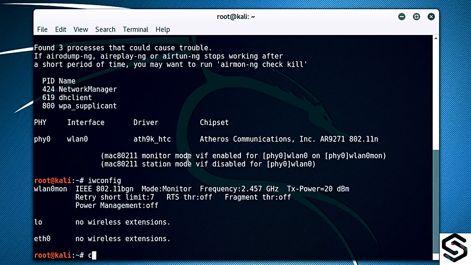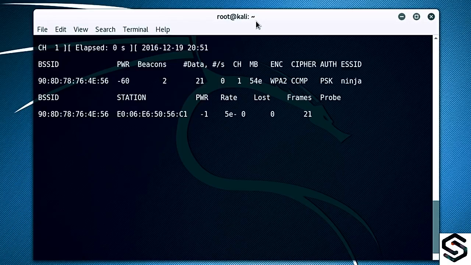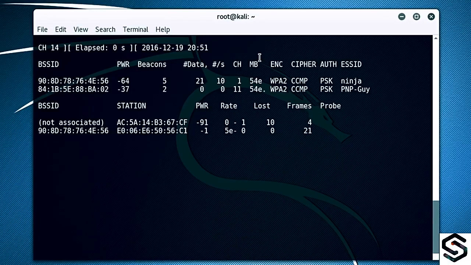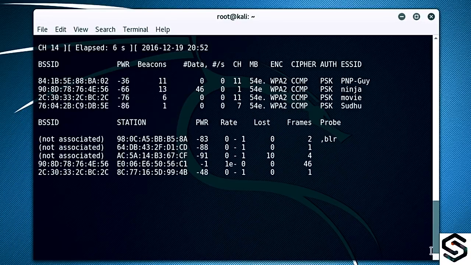So now let's check if our wlan0mon is working or not. Let's scan all the networks around us via a command called airodump-ng. Now we need to specify the interface, and the interface should be the one in monitor mode. So I'm going to type in here wlan0mon, hit enter. Now I will be able to see all the available Wi-Fi around me.